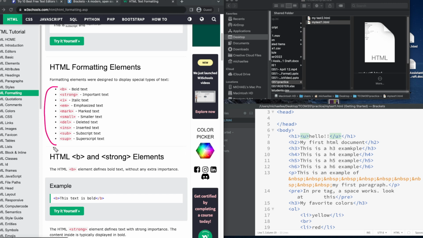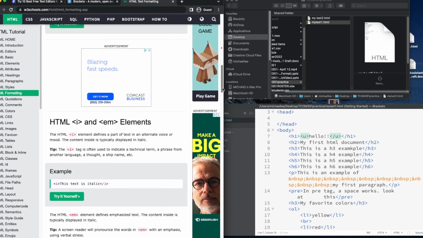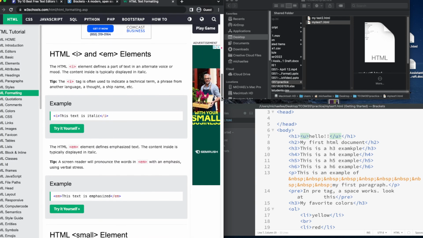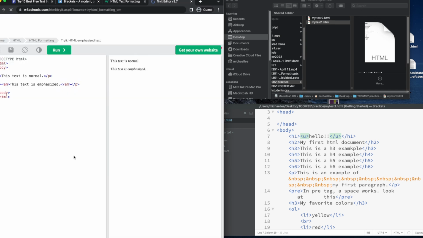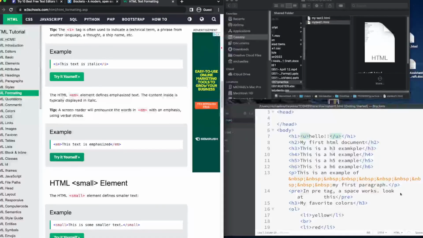So B for bold, strong for the important text. And if you scroll down, you can see what it does. For example, let's say B is strong, I and EM are different in a way. So element emphasized, EM. And the nice thing about this is if you click on it, you will see what emphasize does. Okay. All right.